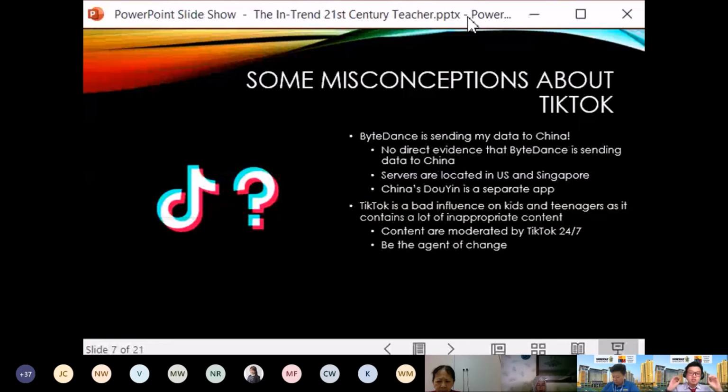You be the agent of change. You put out educational content out there for your students to see. Override those inappropriate contents with your educational content. Then the change will be happening there. All right.